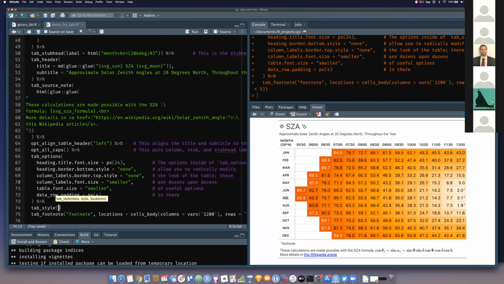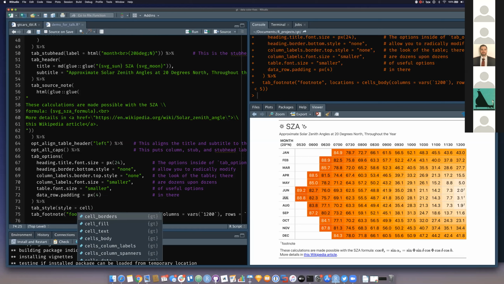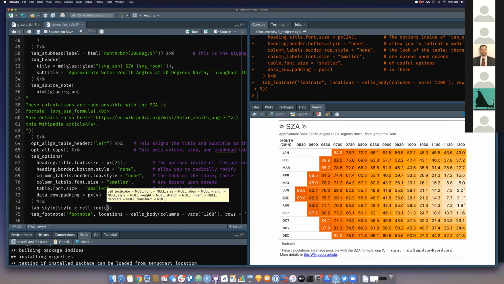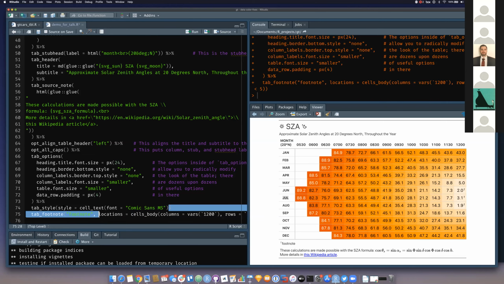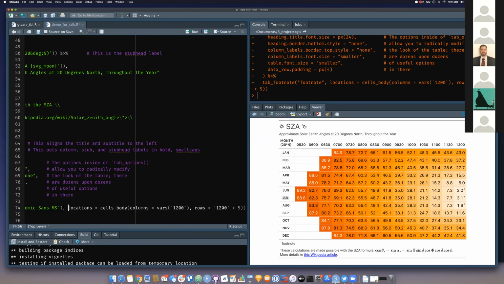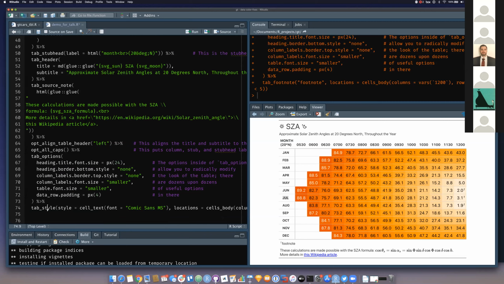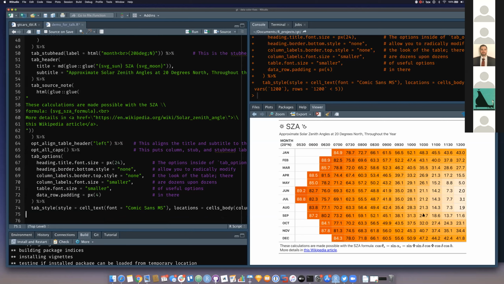like this. And it works kind of like this tab footnote. It takes a style. So I'm going to type in style. And then you would do cell text. And then there's a font argument. And then you put in something like Comic Sans MS. And then locations. I'm just going to steal this location here since it's already there. And maybe this will work. Let's find out if we get some comics on. Yes, there we go. That's changes in the font location.